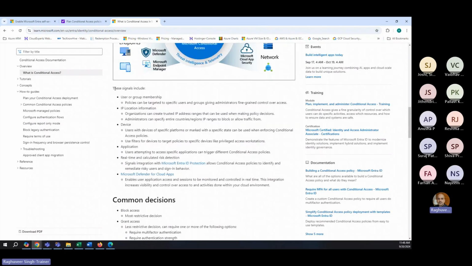It shows all the applications. This portion is very important, that shows everything. Signals include user or device, user or group membership, which is either an individual identity or part of a group. Now, when you apply conditional access policies, they can be targeted to specific users and groups, giving administrators fine-grained control over access. So based on a group or an individual, a user can be given specific access or can be denied access.